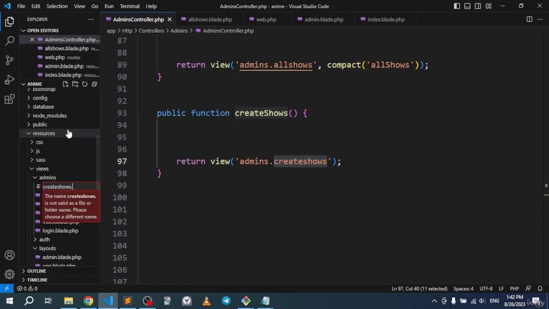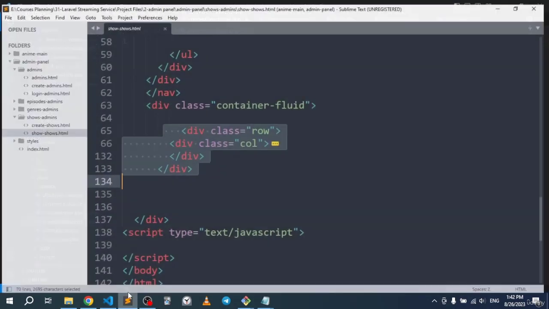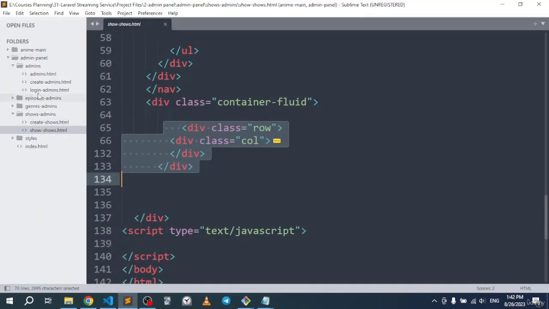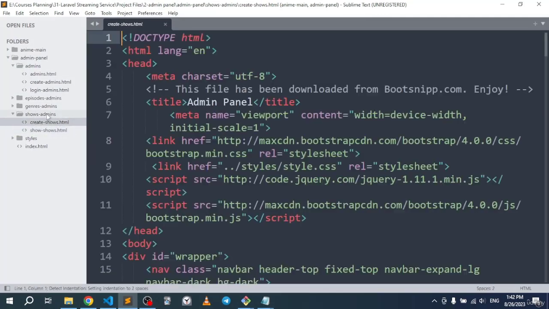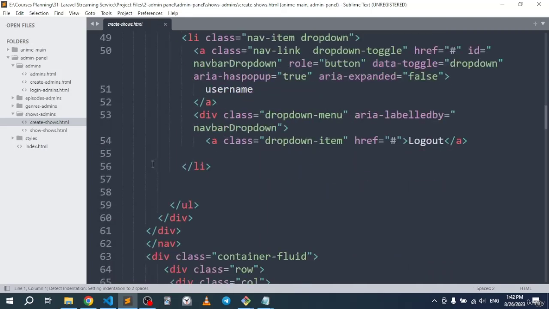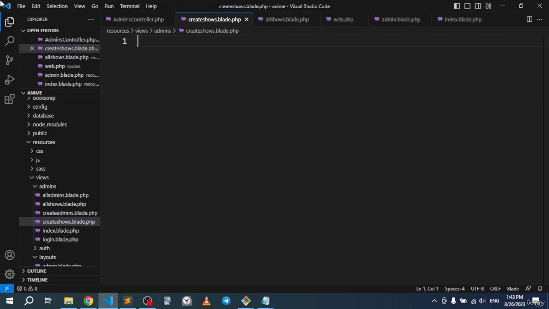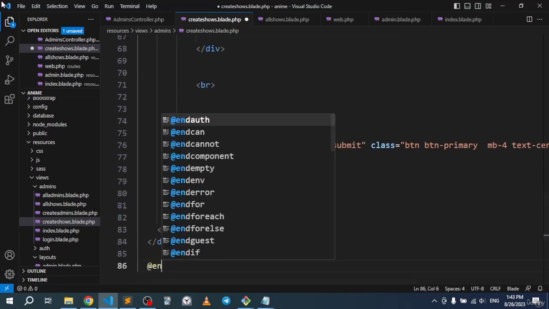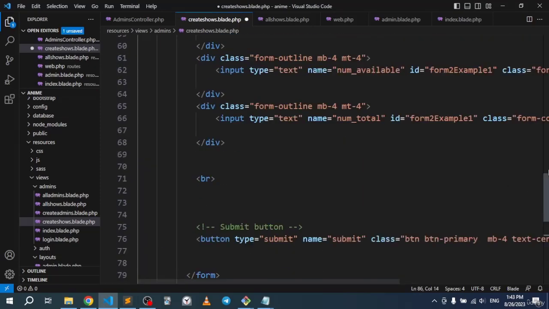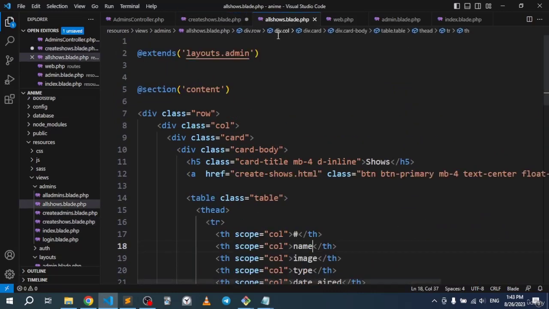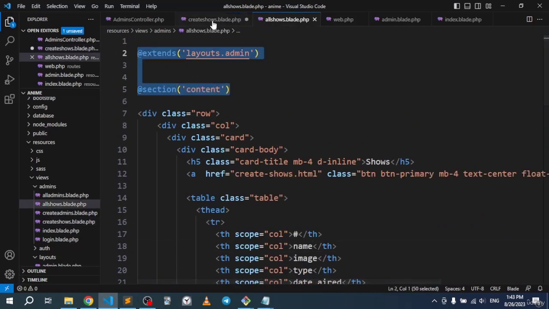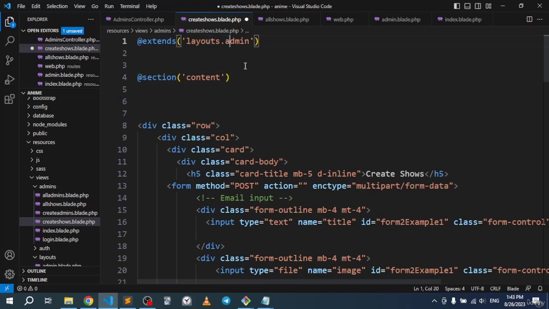Let's copy this, go right there and paste .blade.php. All right, so there we go. If we go now to our own design, we're gonna see the create-shows file in the shows-admins folder. So let's go ahead and copy this code. This is simply the dynamic body. Let's end this section and start it first, and grab the header or extend the admin master template, and save.